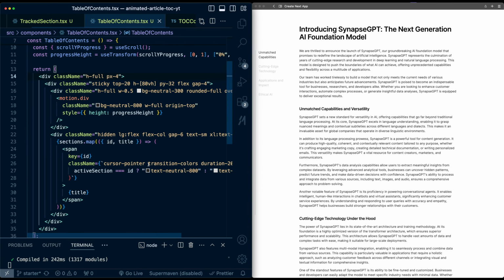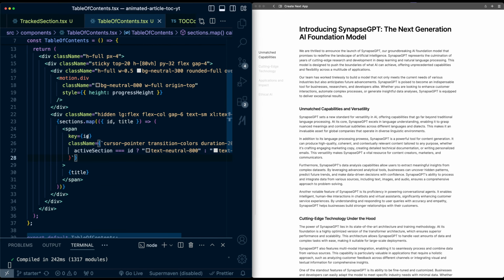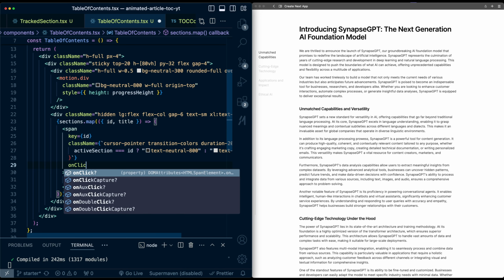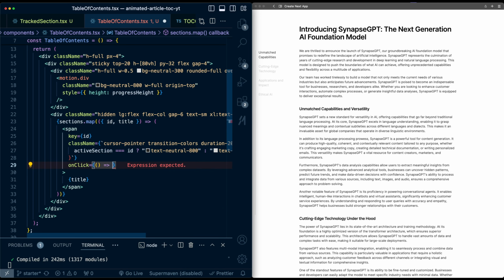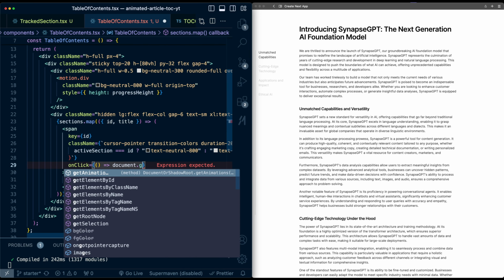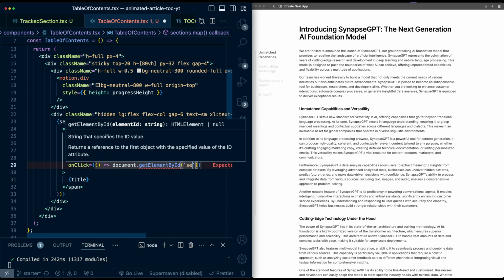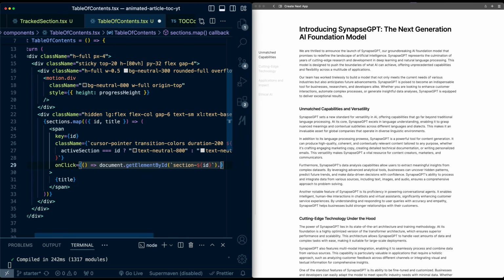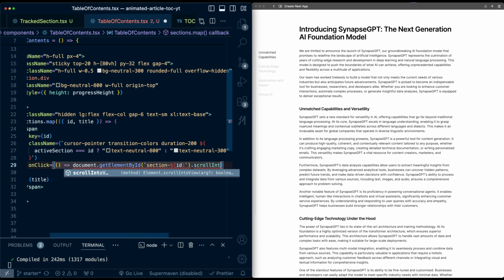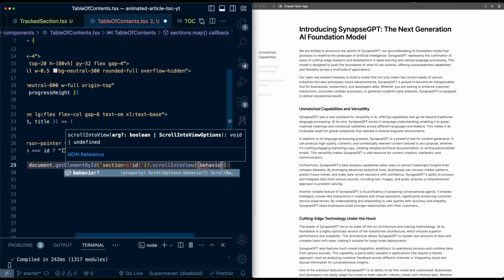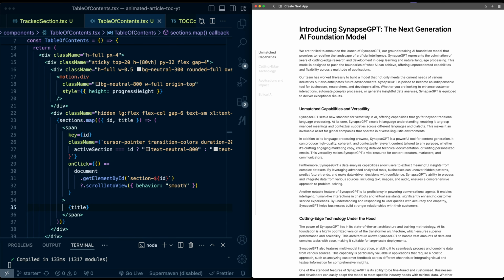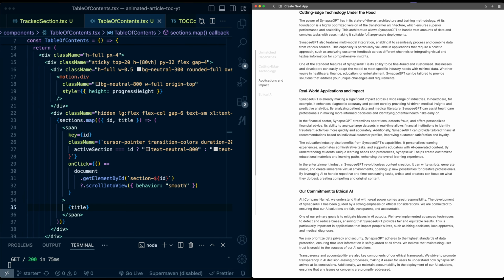Then in the table of contents component, for each span, we're going to add an on-click listener. And on-click, we'll say document.getElementById, and this will be the section dash ID. And we'll say scroll into view, and we'll pass behavior of smooth. So let's try this. I'm going to click one of these, and it scrolls to that section here, the cutting edge technology under the hood.